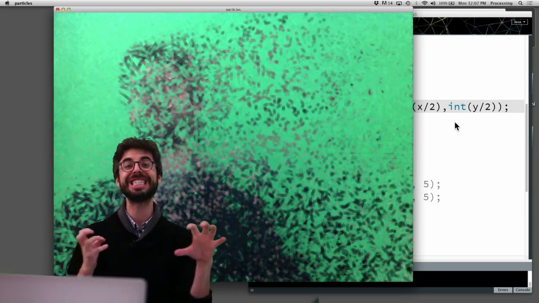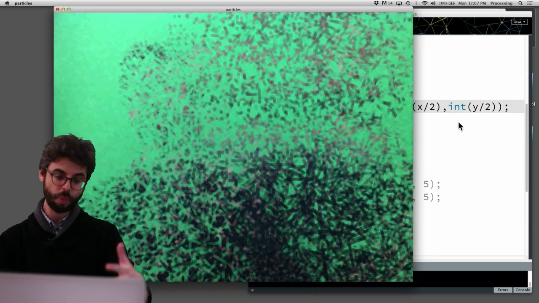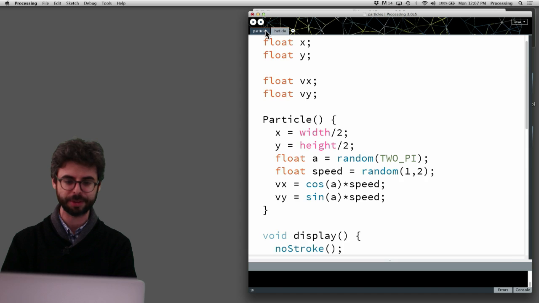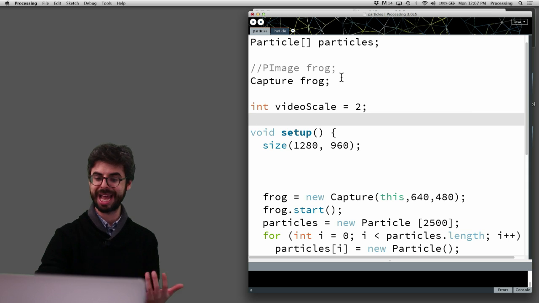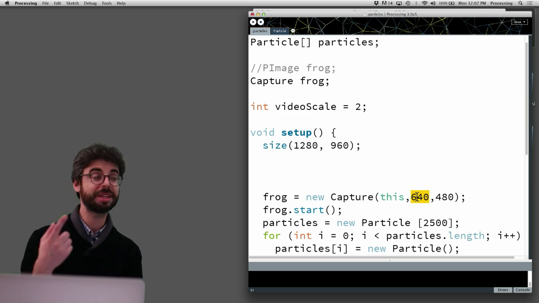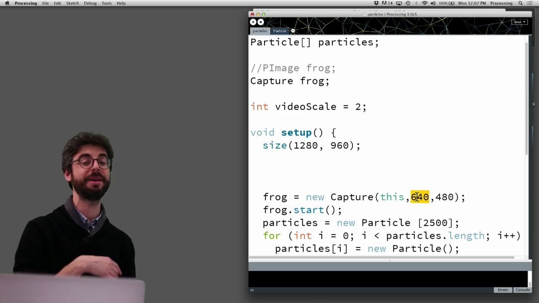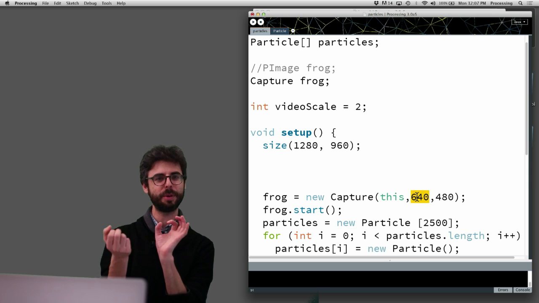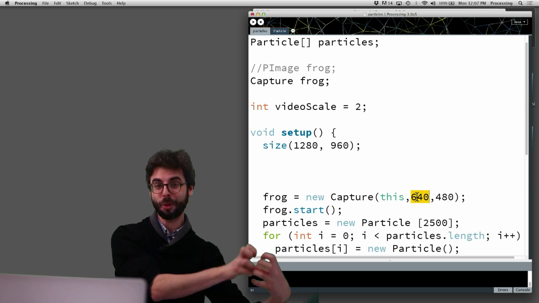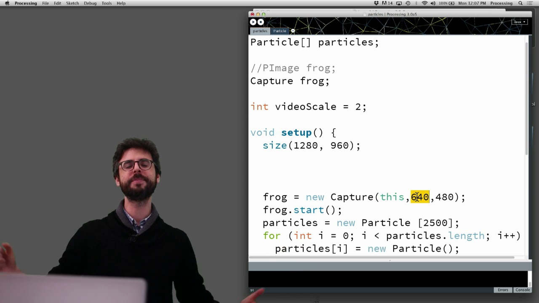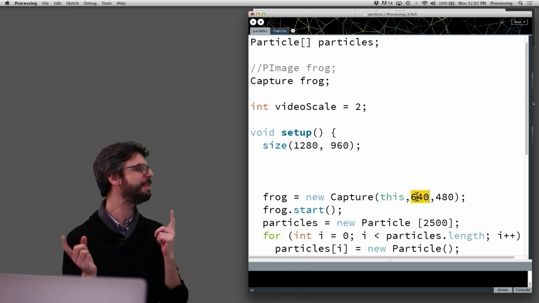So this idea of having a scale variable, and one of the things that you'll see in a lot of my examples if you go through them is a variable like video scale, in this case equals 2. So I might say here in capture, width divided by video scale, height divided by video scale. I can use that variable, which is always keeping track of the ratio from my source imagery to my screen resolution. And that's something that I think you want to keep an eye on as you work on projects like this.